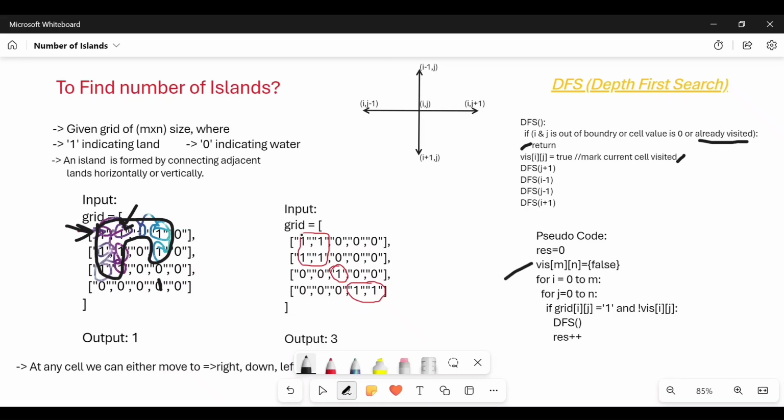For example, let's say I start from here. It's a land, I mark it as visited, and I start exploring it on all four sides: up, down, left, and right. I will explore its neighbors and check whether there is any land which can become a part of this island. If it becomes a part of this island, I will explore that also, and all of it will become one island, and this result will mark my island.